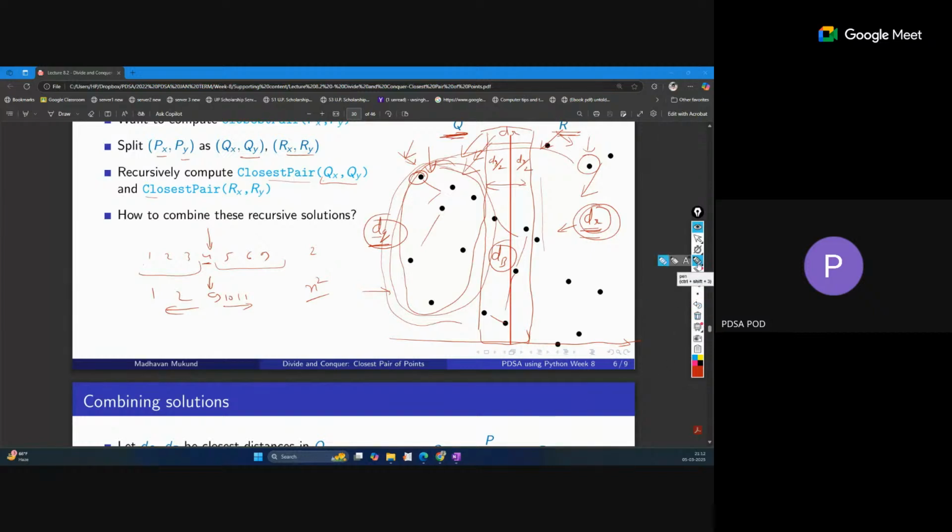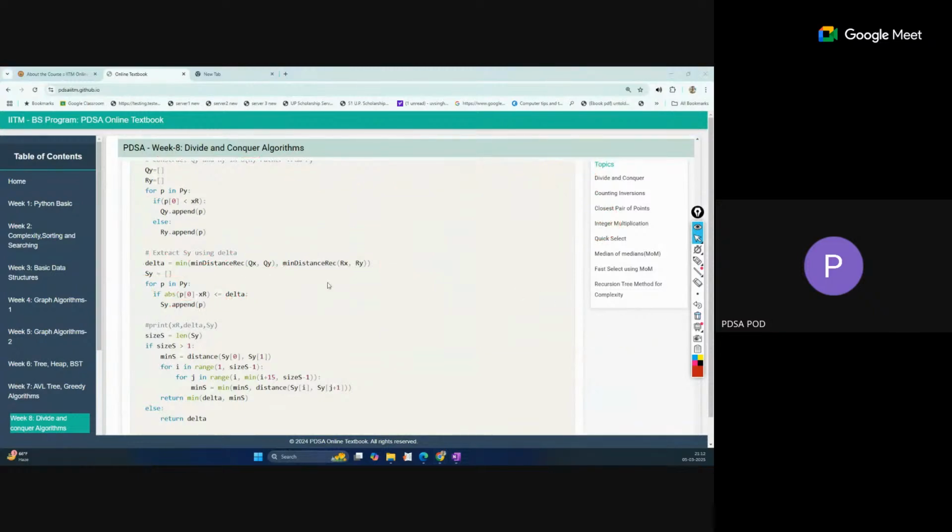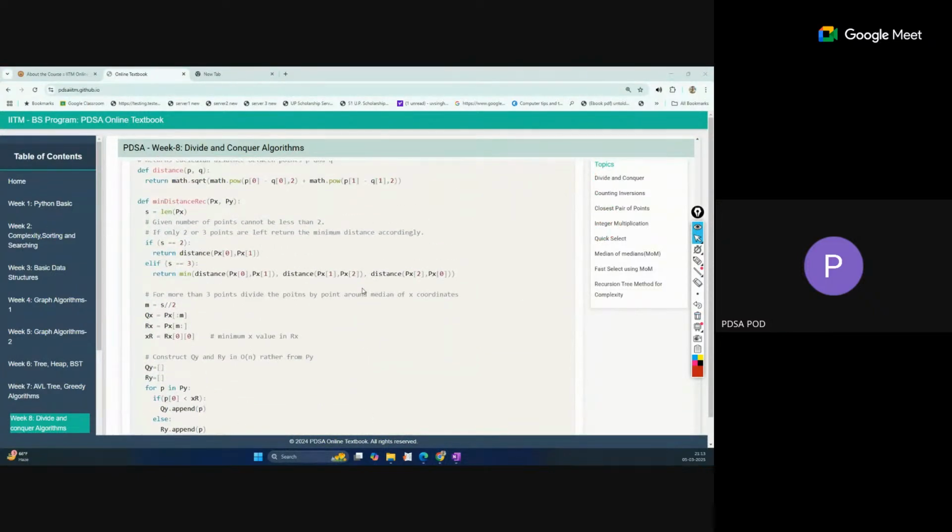Let me open that. Each algorithm we are learning here is an efficient algorithm. You can see S is the length of px. Here px is a list of points, a list sorted based on the x coordinate. S is the length of that, and we select the middle point m as the median of that.